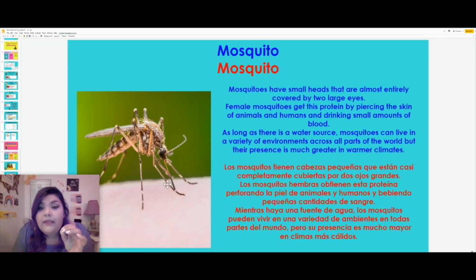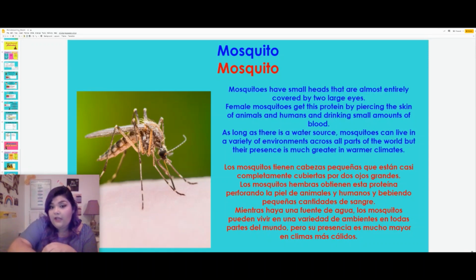Female mosquitoes get protein by piercing skin of animals and humans. Most mosquitoes can just survive from the nectar or the pollen of the flowers. The females, though, the moms, they need to pierce our skin or animal skin to take little amounts of blood so they can get the protein to make their eggs, to make their babies.